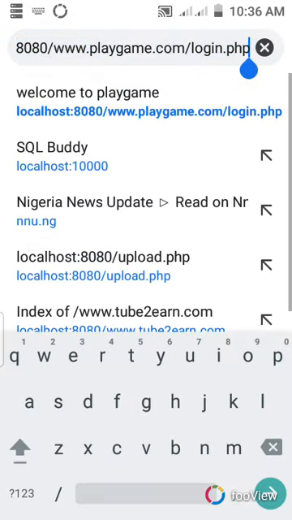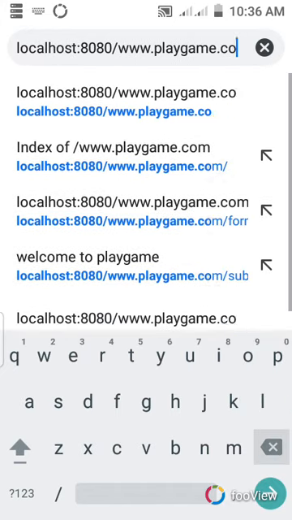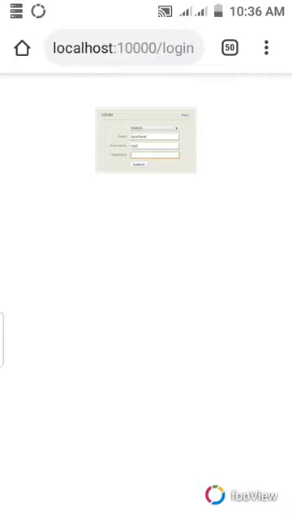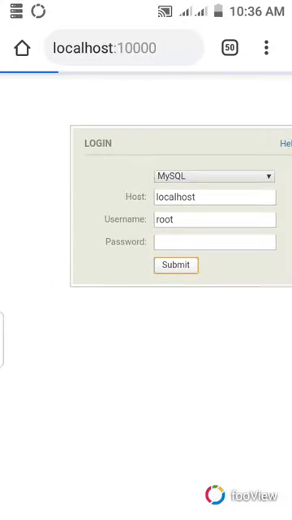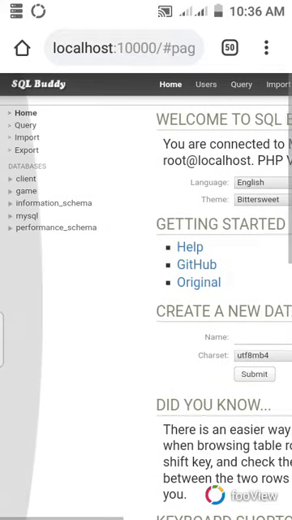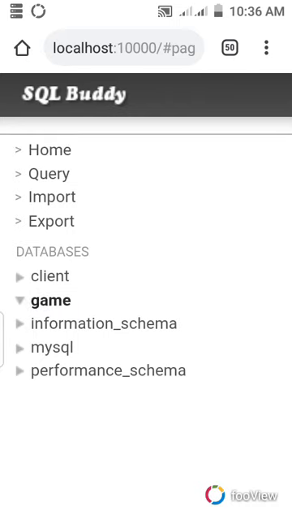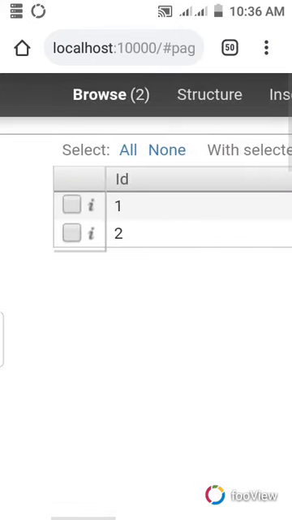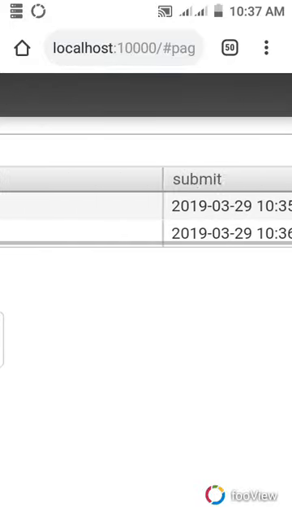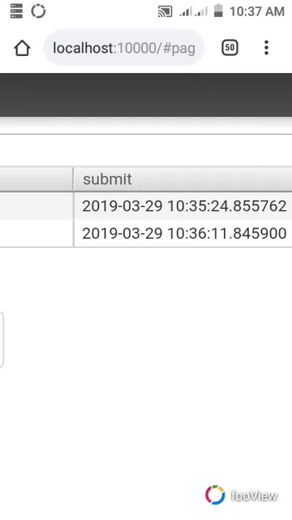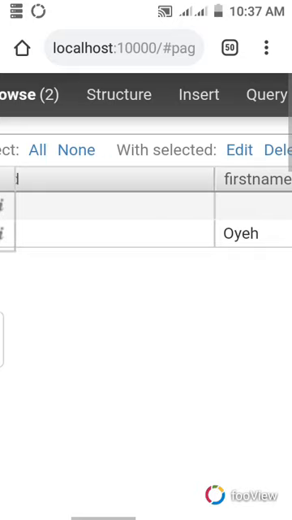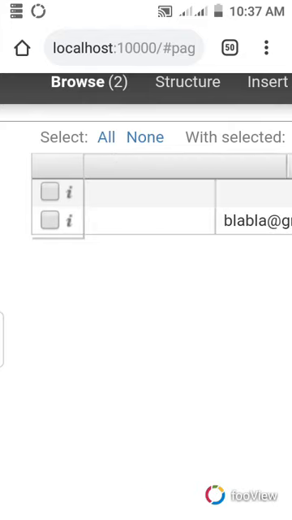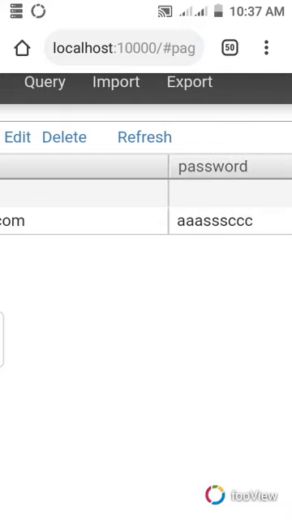So now let's go to the database and see if our form is really submitted to the database. Remember, we're using root, so log into root. And what's the name of our database? Game. You can see we have two here. The first one, ID, is empty because no form was submitted, and this was the time, the timestamp that we use. Now look at the second one, number 2. You can see first name, last name, email, blah blah blah, then password, AAASSSCCC.